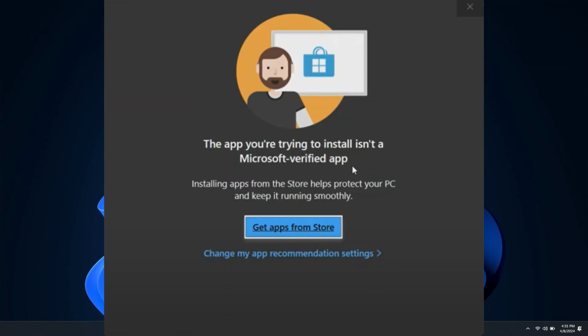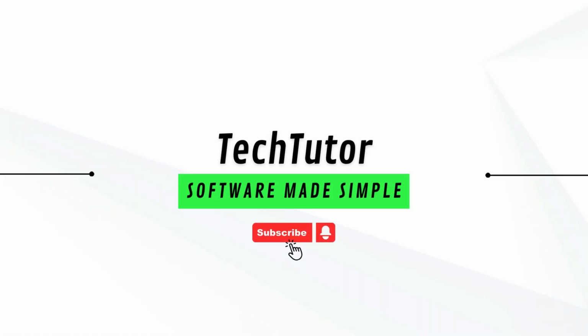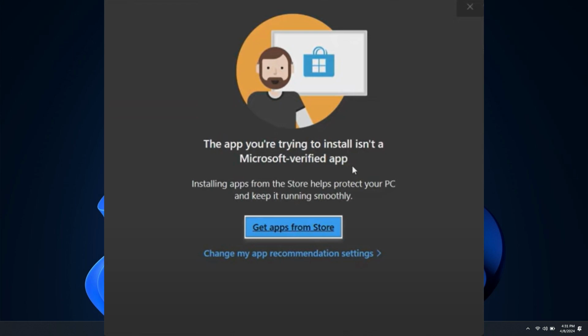Hi guys, in this video I'll show you how to change app recommendation settings in Windows 11. When installing Discord, Steam, or any other non-Microsoft verified apps, you may encounter this issue in Windows 11, and the problem might be like this.